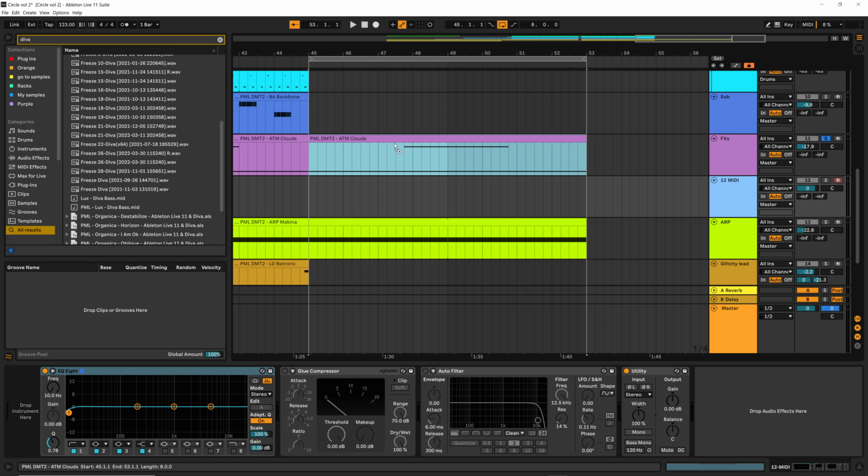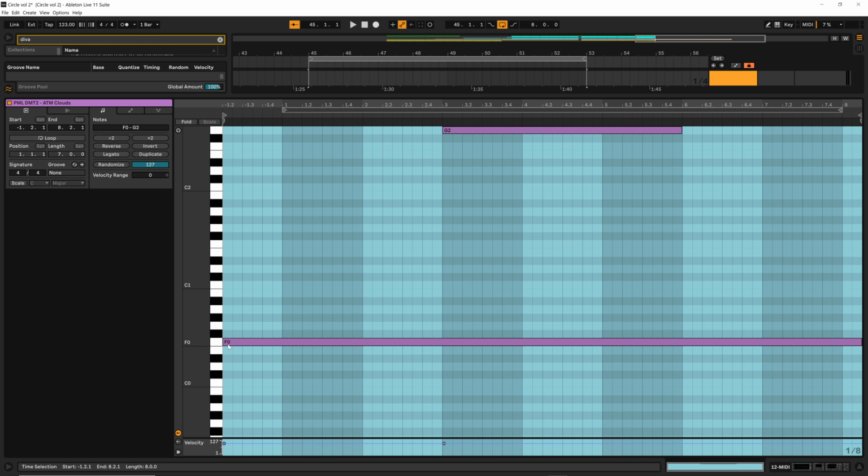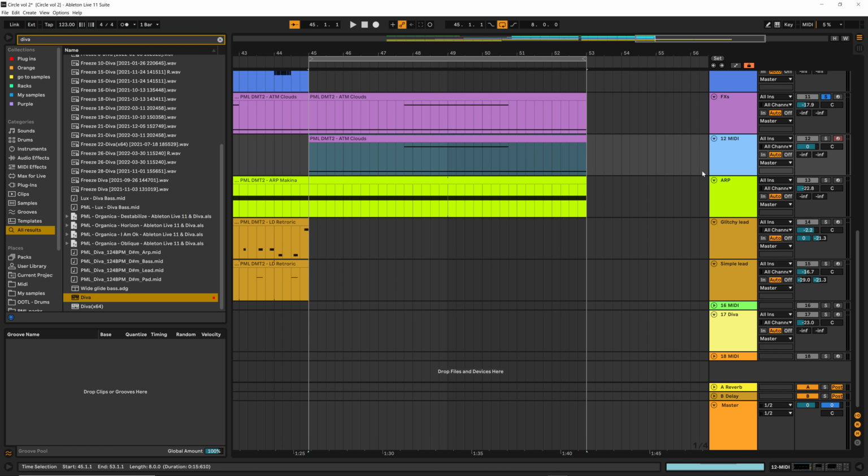So we'll just drag the MIDI down. The MIDI is just an F note, and then it goes up to a G just halfway through. So you're having that contrast of low and high.